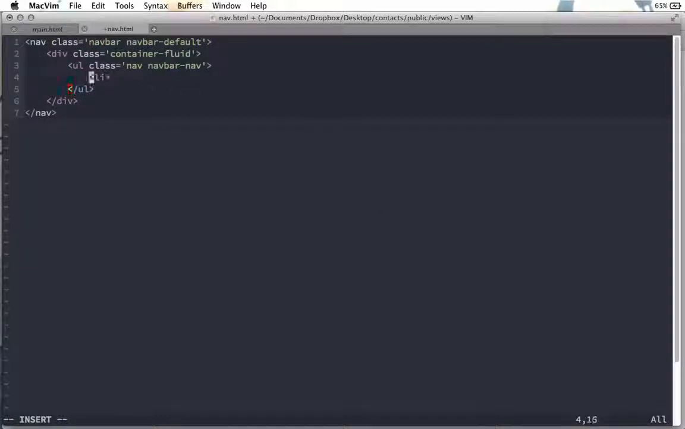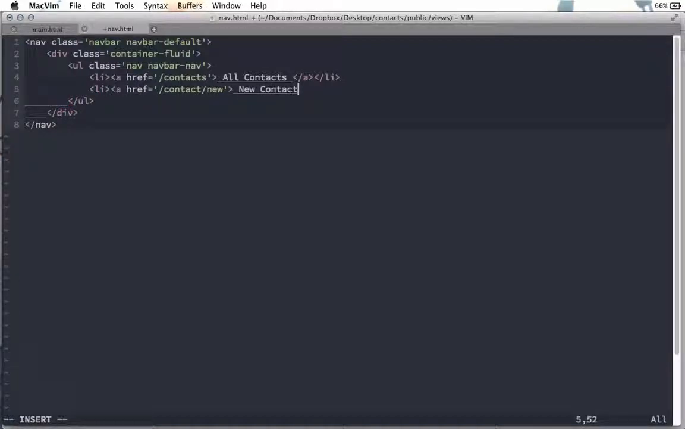So in here, we have list items, and these list items will have anchors going to, for example, the first one will be /contacts, and this will go to the, we'll say, all contacts page. And then the one below this can go to /contact/new, and this will go to the new contact page.